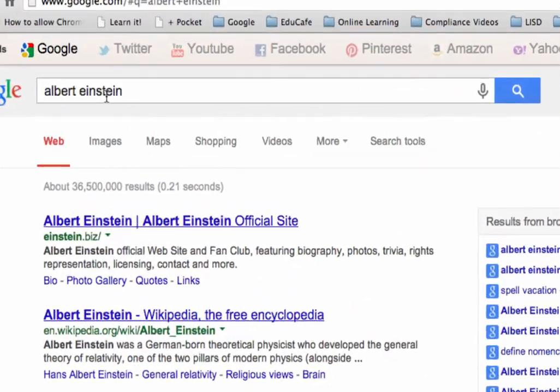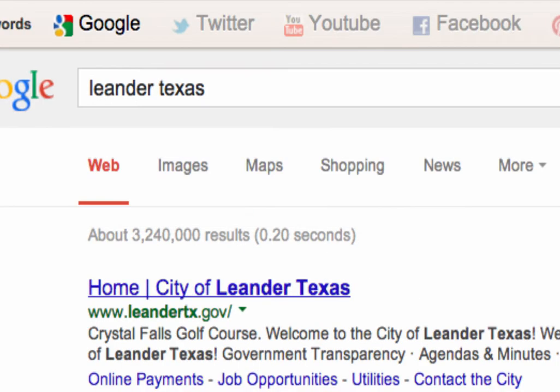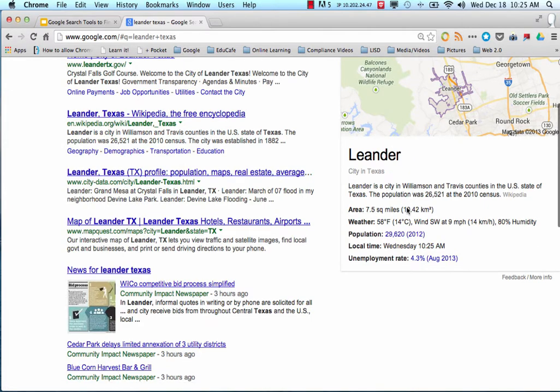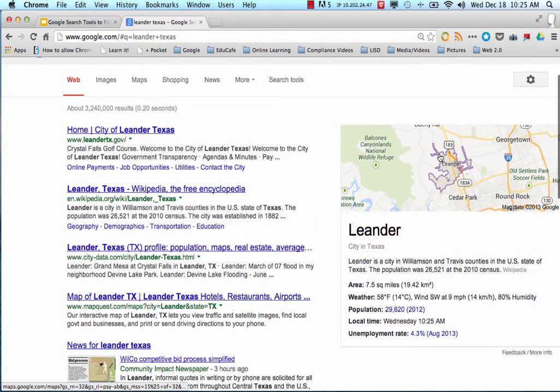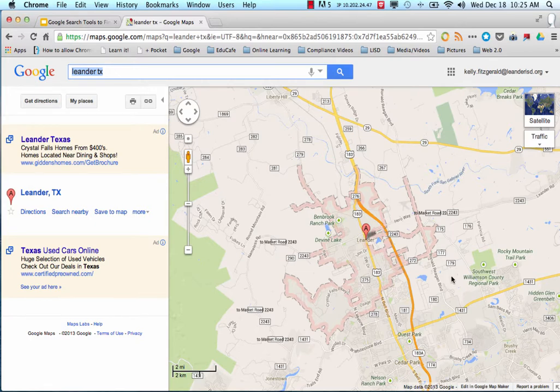If you're going to search for a location, so let's search for Leander, Texas. What it's going to do is it's going to give you the information about the city as well as a map. So students can click on the map to see exactly where Leander falls or the location that they are searching for. Students can use this to research information on all kinds of things.